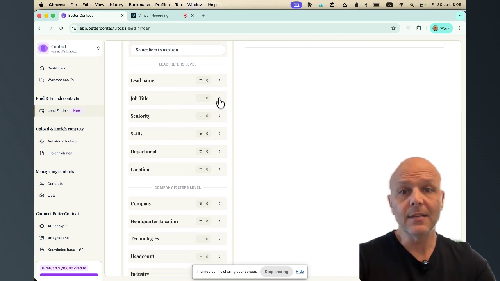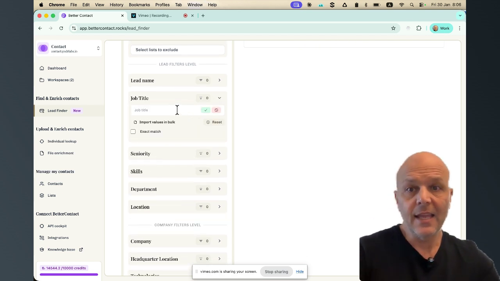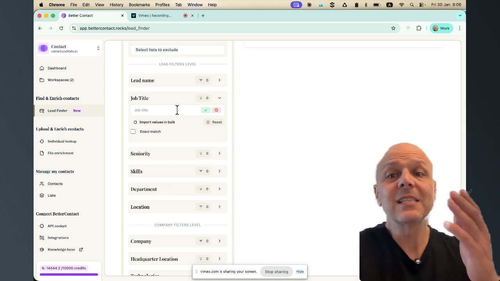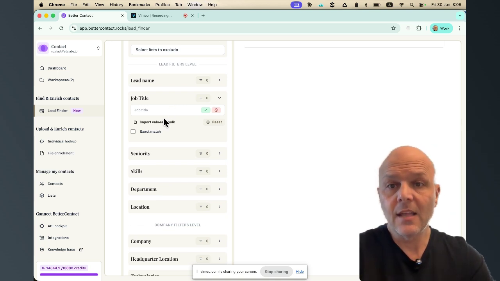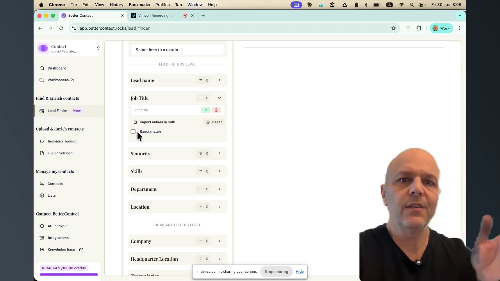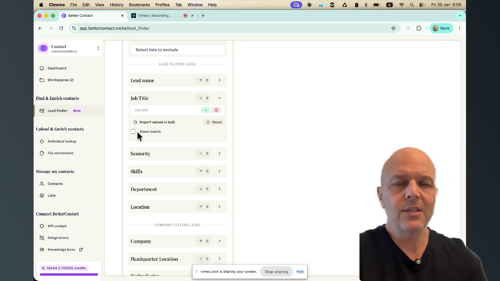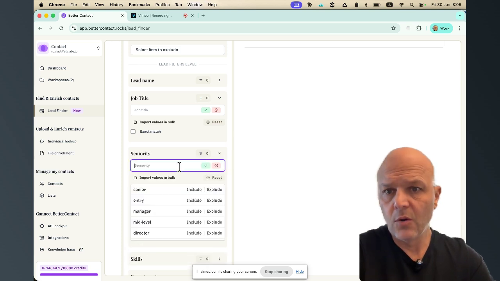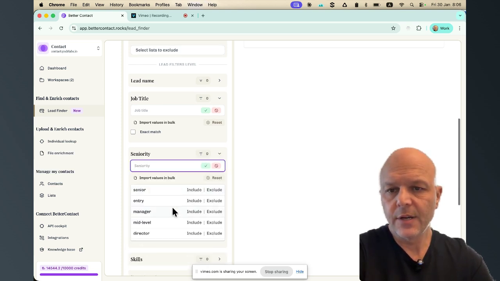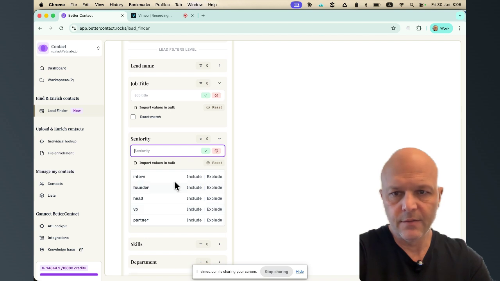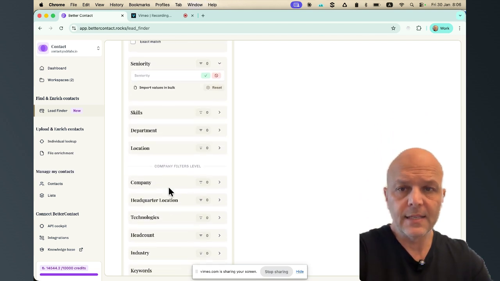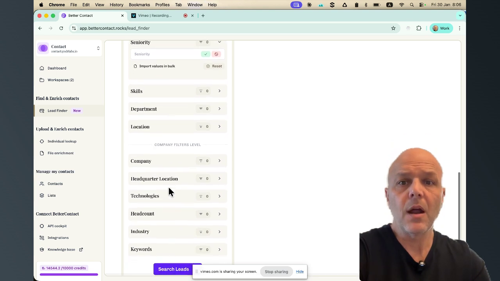I can look by job title. And I can import those job titles in bulk if I want to save some time. And I can also exclude job titles as well. I can go for exact match, so exactly a chief executive officer or similar matches, which is great. I can go by seniority, which we all know. It can go from anything from entry all the way to owner and founder and all that type of stuff. I can go by skills as they are represented on LinkedIn, for example, the different departments, their location, the company.